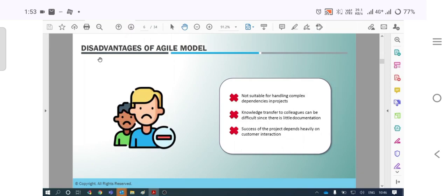Simultaneously, we have various disadvantages of the agile model also. It is not suitable for handling complex dependencies in products. When we have highly coupled software requirements, we cannot develop in pieces. We cannot integrate them into one. We cannot develop in pieces and then integrate further. So because of the dependency between the modules, the agile model becomes less feasible.